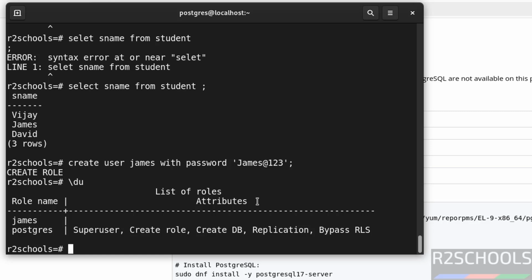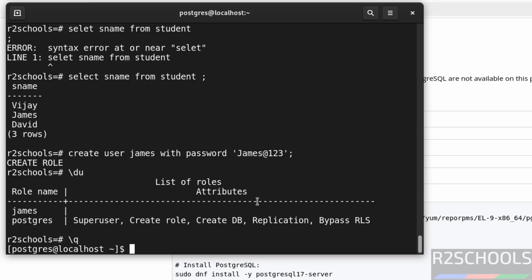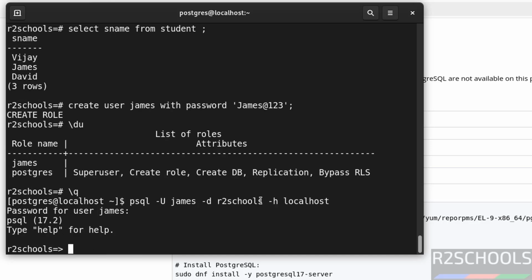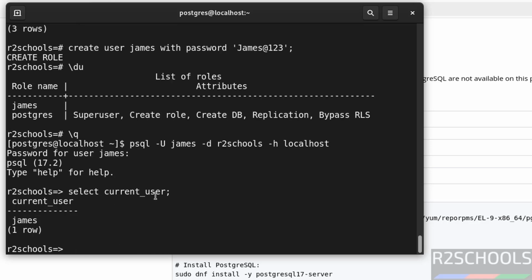Now exit from this psql client by using the command \q. Now connect to PostgreSQL with this new user. psql -U James -d, then provide the database name. Then -h. h means host, localhost. Hit enter. We have successfully connected with the user James. Let us verify the current user. Select current_user. See, we have connected as user James.